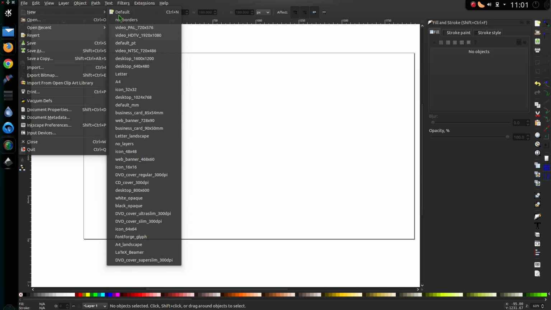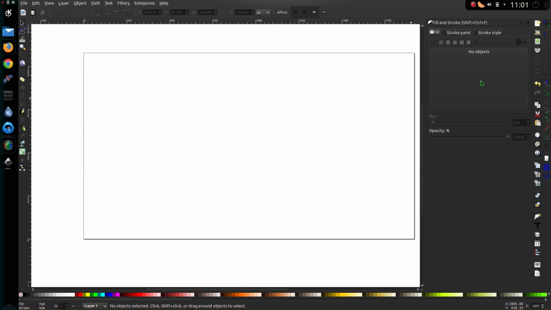In this video, I'll be showing you how to draw this minimalistic wallpaper in Inkscape. So I've done a new image and gone for the HD 1080 size. And I've opened up the fill and stroke dialog box, which is Control, Shift and F.